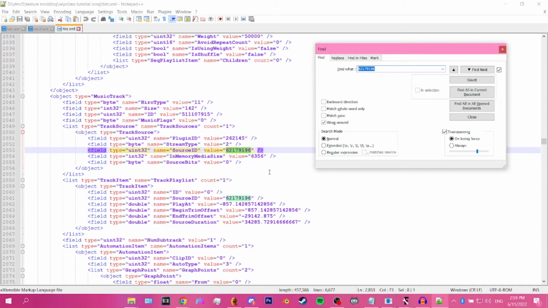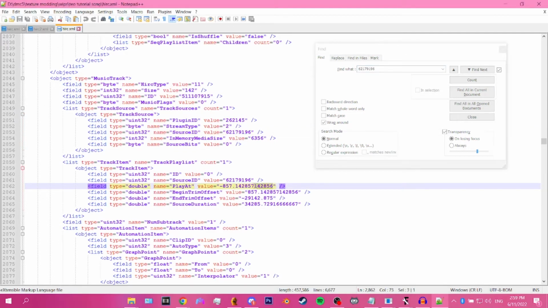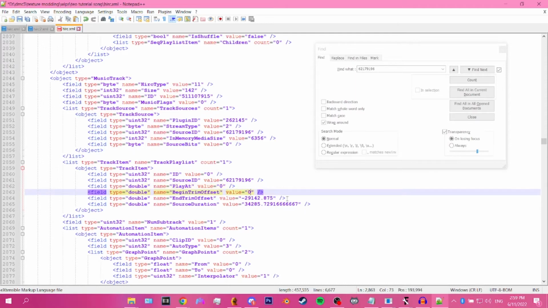And so, what we want to do is change these values in the playout section to 0. This is where the song will start. And we're going to change trim offset also to 0. Then we're going to change end trim offset to 0. And then this part is the important part. This is the length of your song in milliseconds.